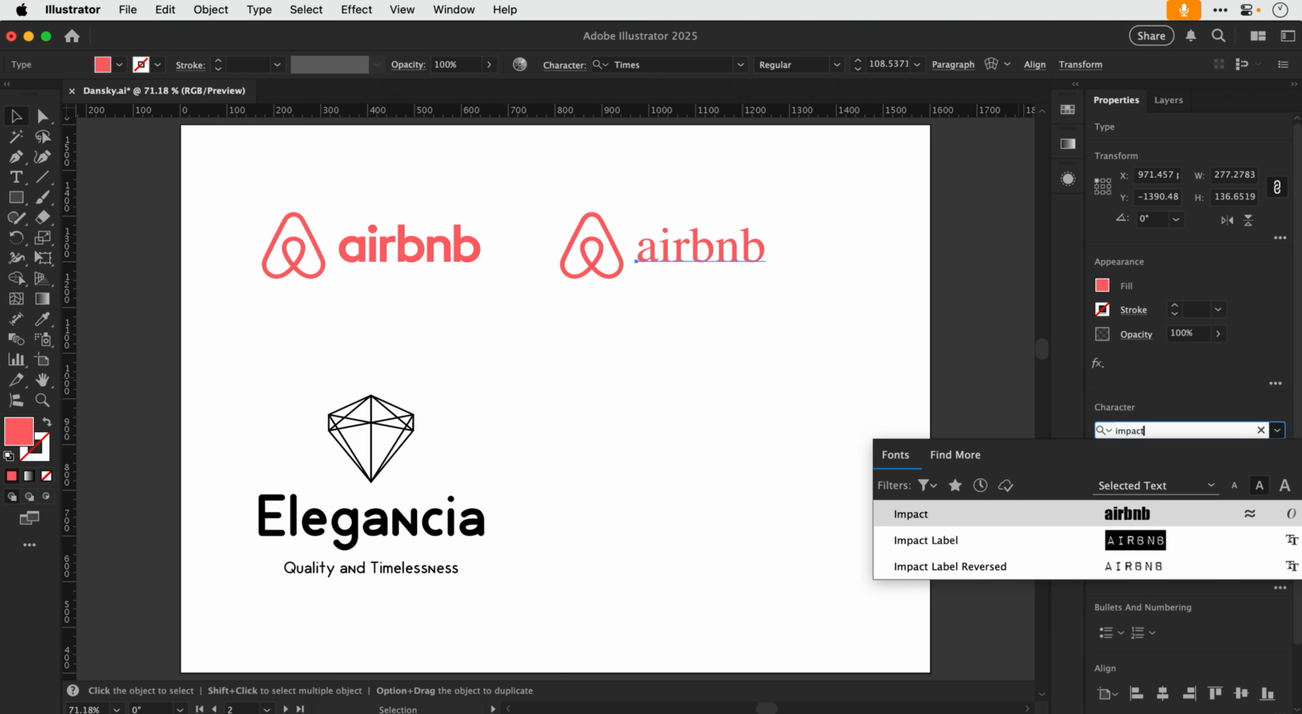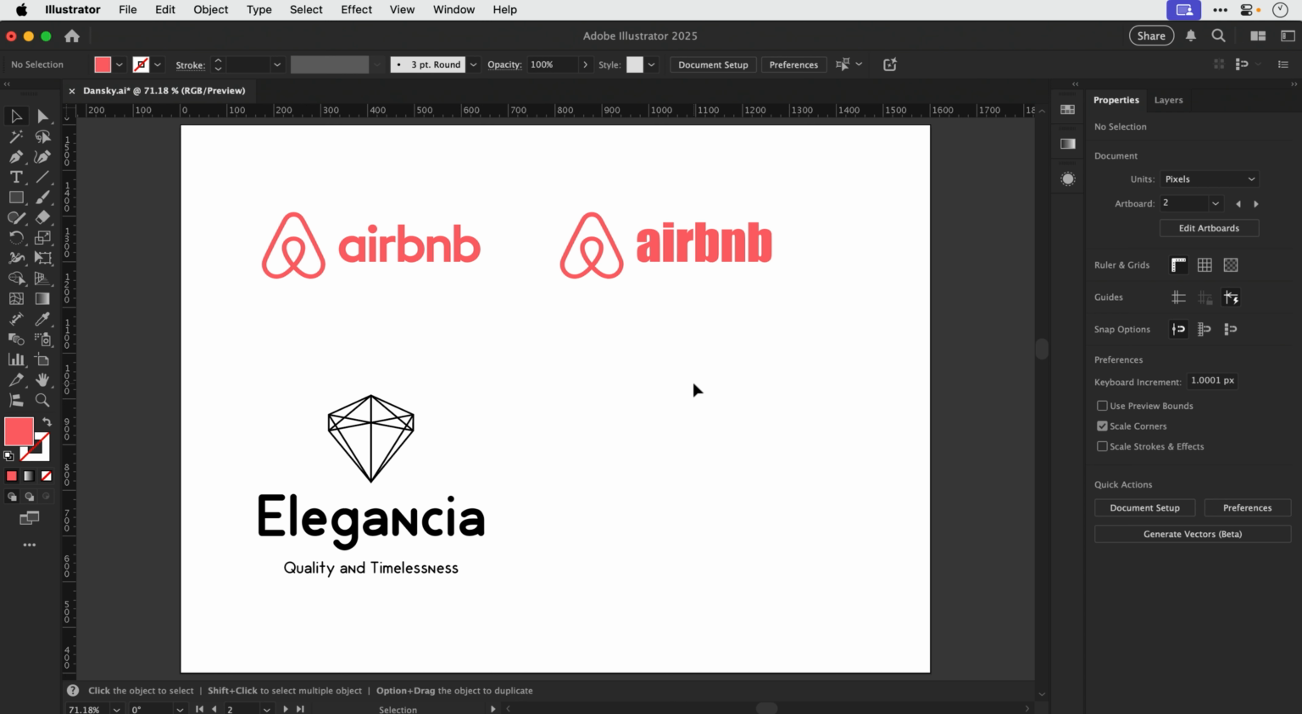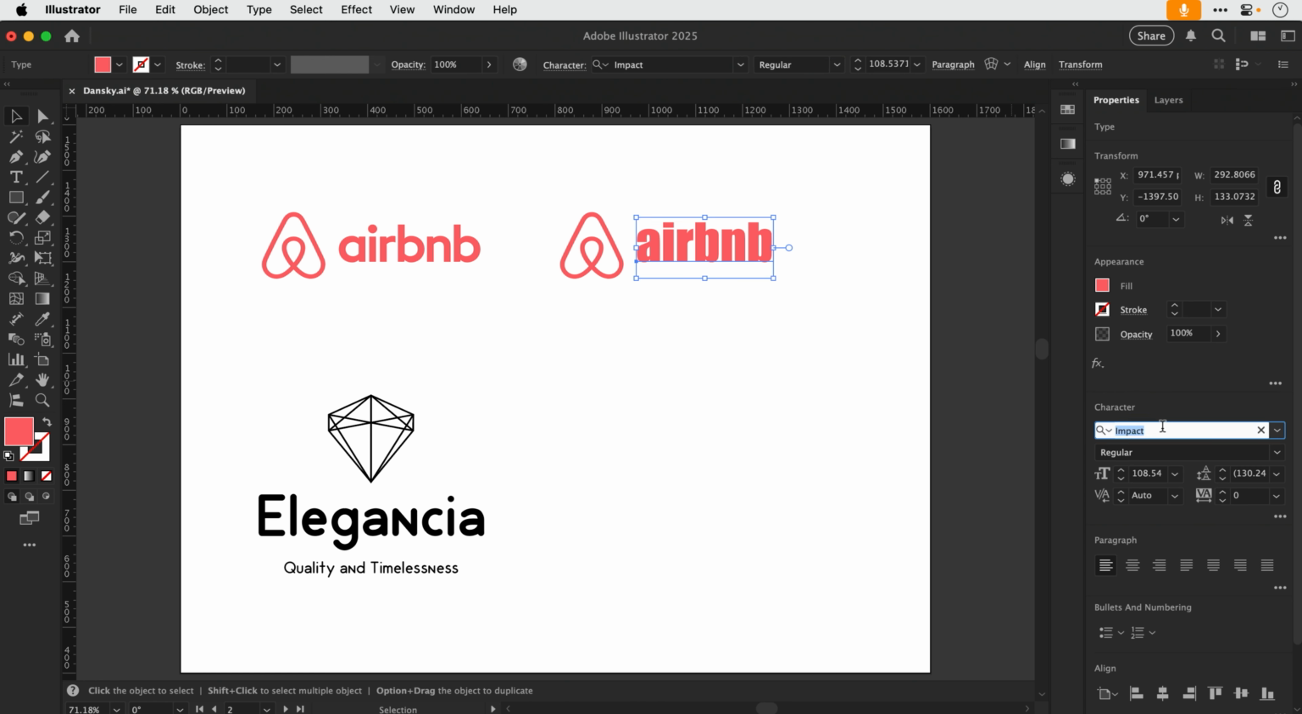We'll go with Impact. As you can see, this is very bold, very in your face, very aggressive as well. And again, it just doesn't pair well with that logo mark from an aesthetic point of view. Even though it is relatively clean, it's just way too bold and too strong. Right, let's try another one now.